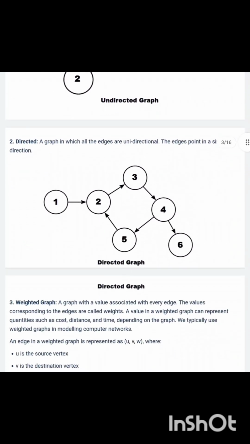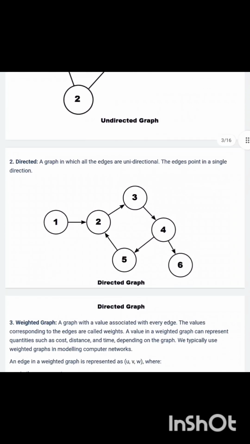The second example is a directed graph. In a directed graph, the edges have arrows, which means, as you can see here, it is possible to go from 1 to 2, but it is not possible to go from 2 to 1. There is no arrow. It is possible to go from 2 to 3, but it is not possible to come back from 3 to 2. So this one is an example of a directed graph.